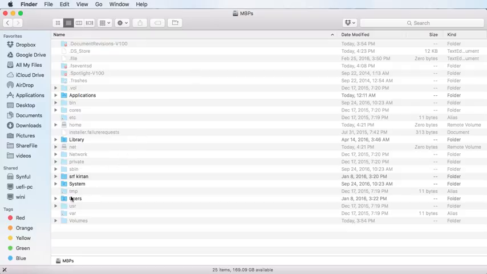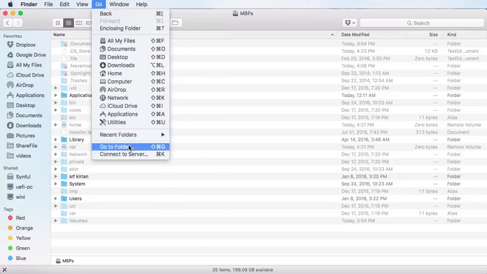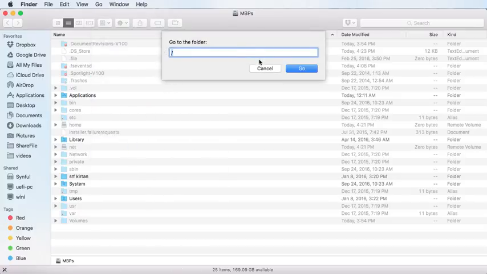Okay, so in some cases, if you don't have admin privileges, it might not take you there. But if you're the administrator of your computer, which most people would be, you can get to the highest level by just putting in that little / into the Go to Folder.